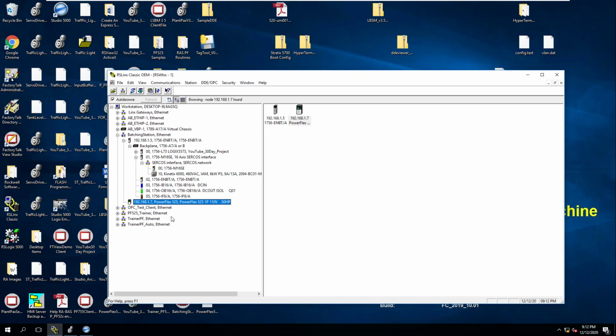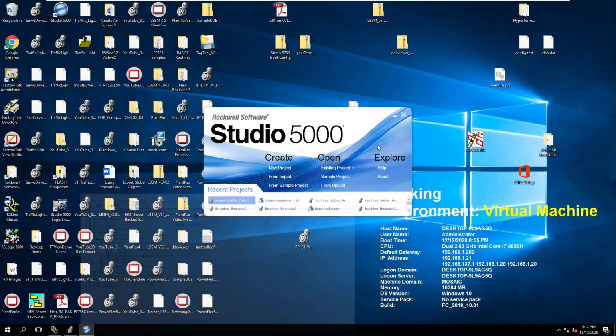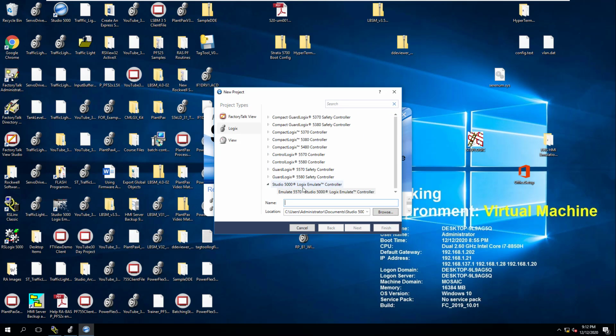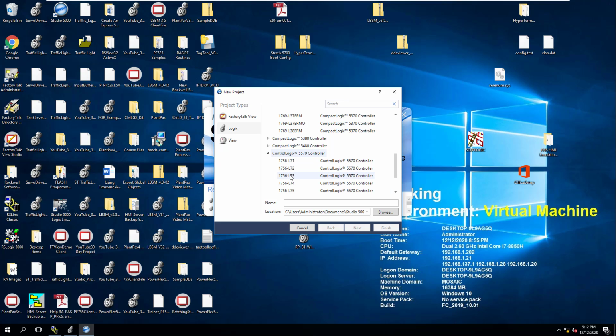So this is a quick and easy way to understand the I/O that we're going to be adding inside of the actual processor. Now what we can do is come in here and create a new project in Studio 5000. We're going to have our controller. This is not going to be an emulator. This is not going to be a GuardLogic. It's not going to be a CompactLogic either. We actually have a ControlLogix, so we have an L73. What we're going to do is call this batching station.